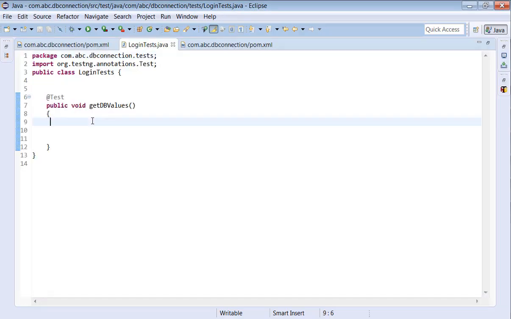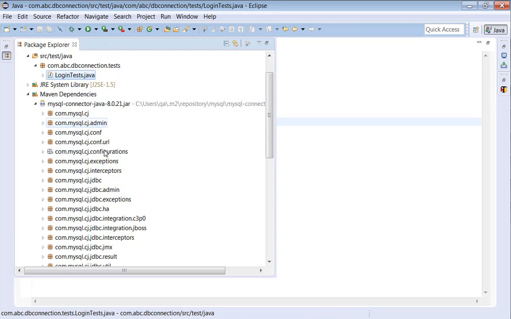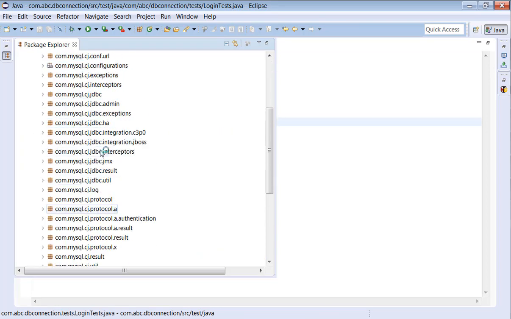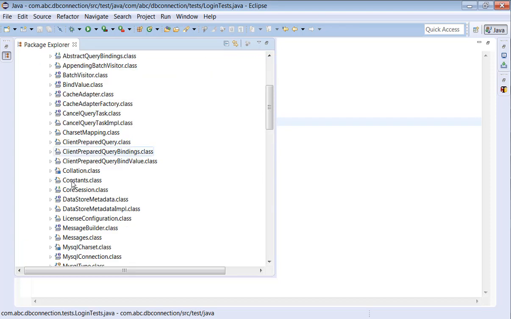So before we start writing the program, we need to write down what is the class name we have to load. Especially if you look at in the case of MySQL, we need to load the driver class. The driver class is available in the com.mysql.cj.